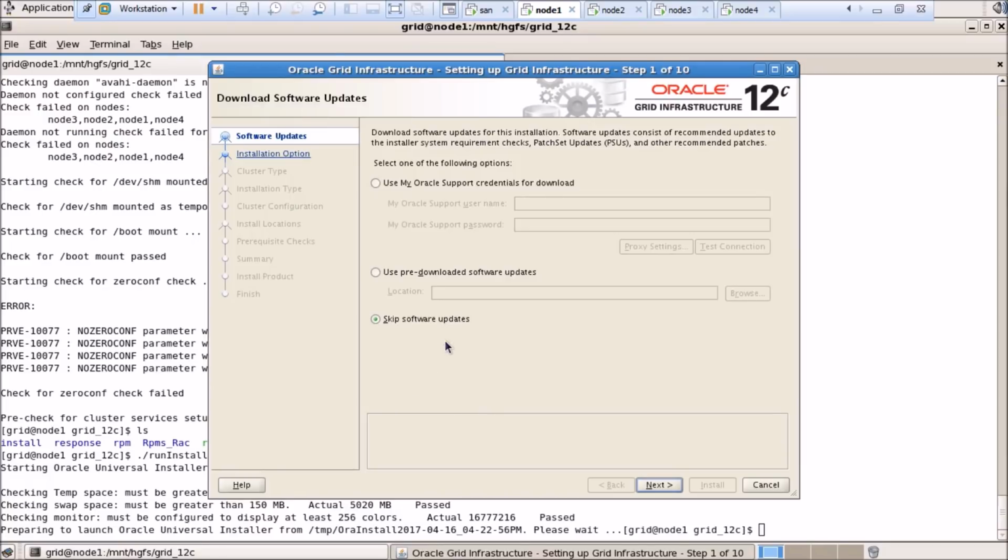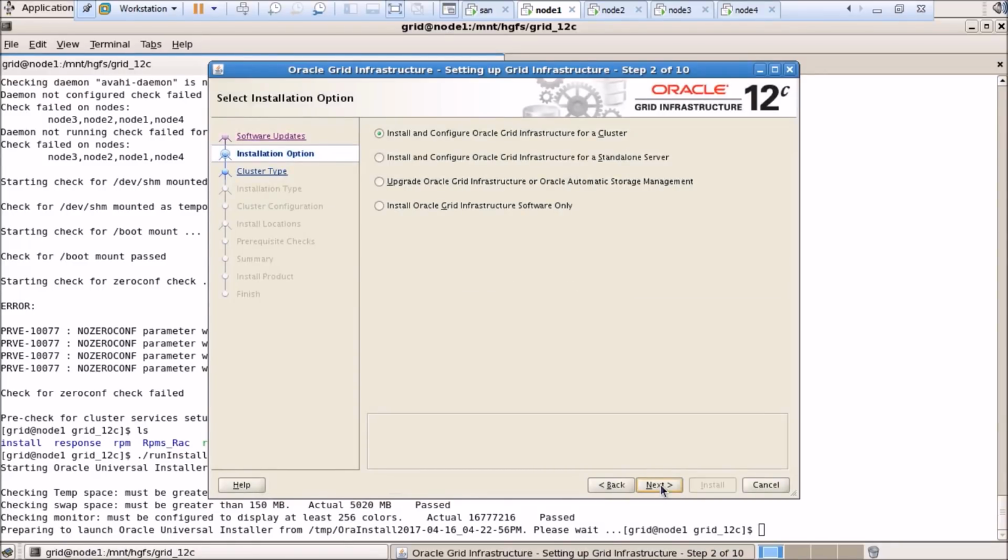Okay, so this is how the first page of 12c Grid Infrastructure looks, which is pretty similar to 11g Release 2 that I have shared with you all in the previous videos. I just have to keep skip software updates as it is, and click on next. During installation, we may see a few things that are different or newly added, but the rest of the things are pretty much the same. There are not many changes.